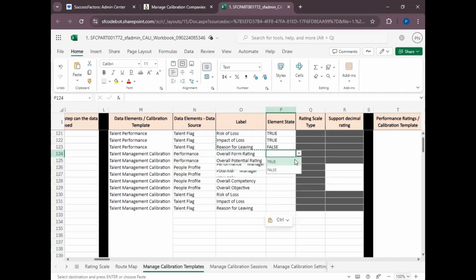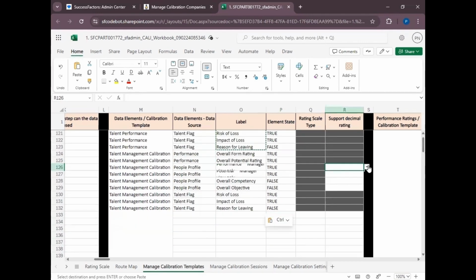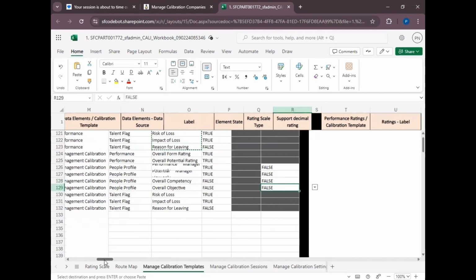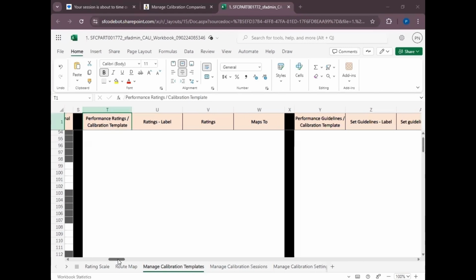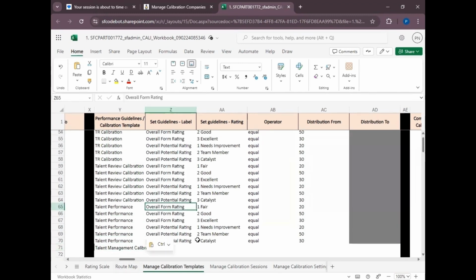Select either true or false from the drop-down for each row in column P element state. And in column R, select false in all 4 rows. Now, navigate to column Y and enter the calibration template. In column Z, set guidelines label.